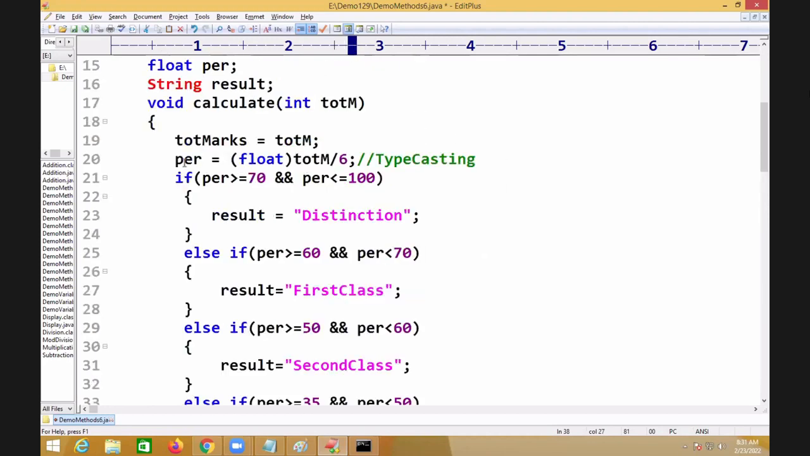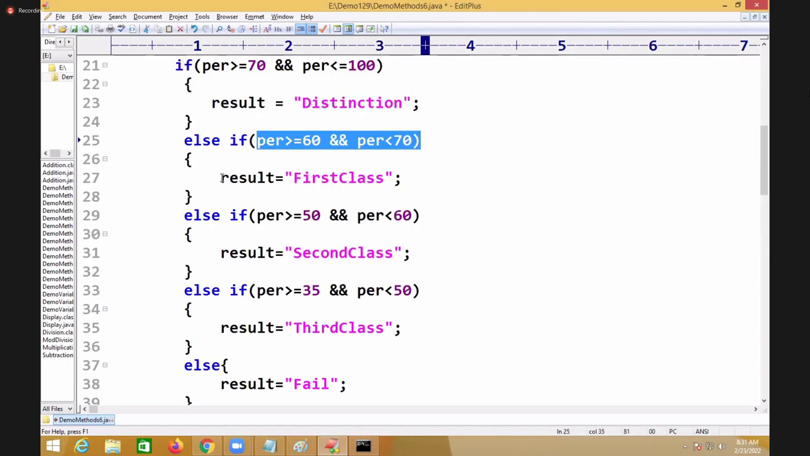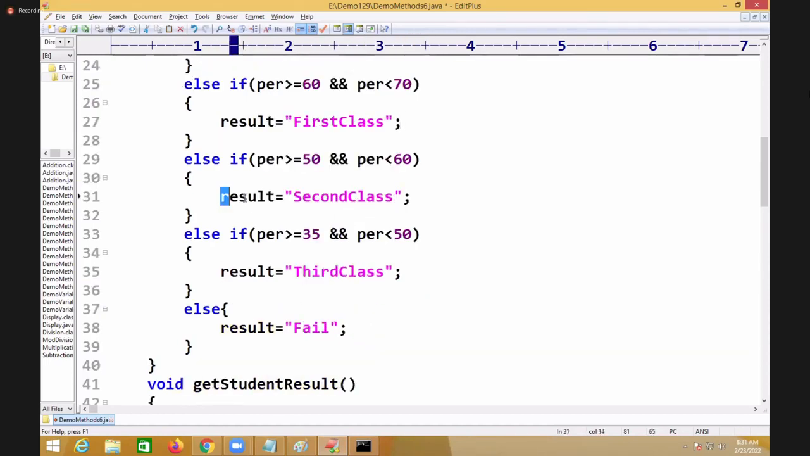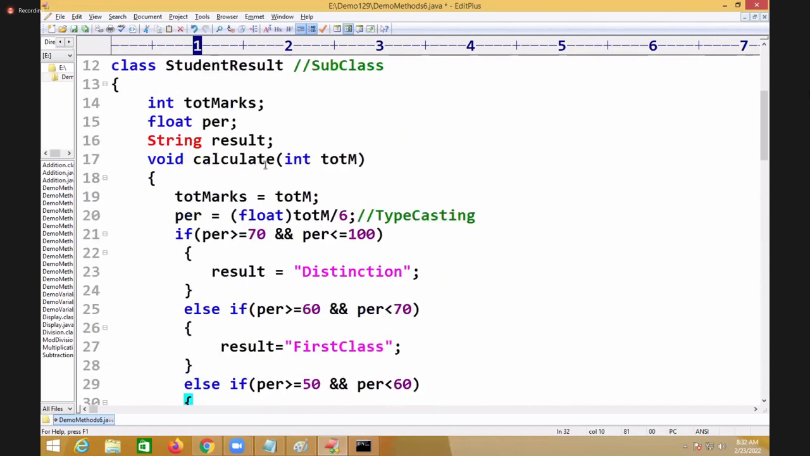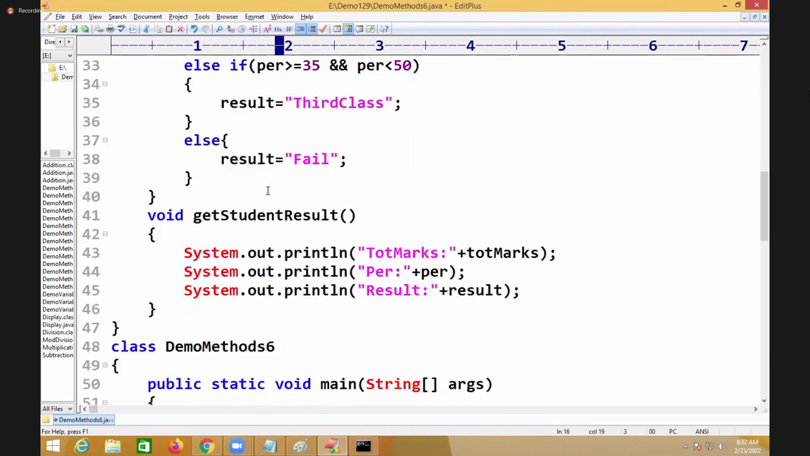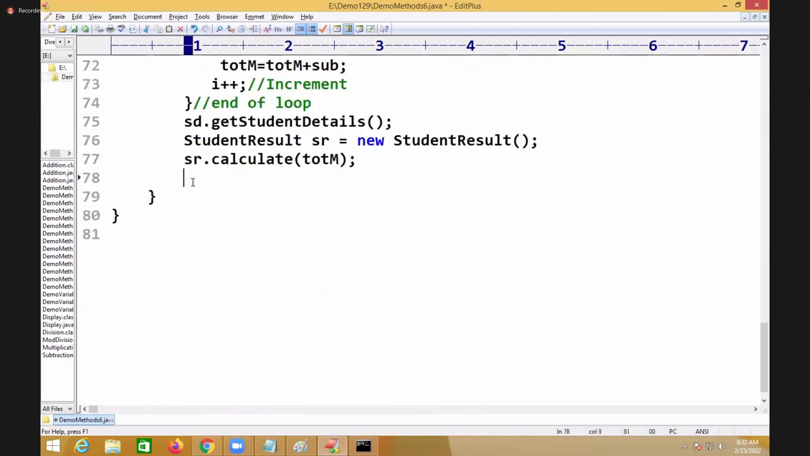So this is the way. You brought your total marks. Based on the total marks, you are calculating the percentage. Based on the percentage, you are calculating the result: first class or second class or third class and so on. Now, after calculation has been completed, the data are updated here. You are going to display it. So call that get student result here: SR dot getStudentResult.